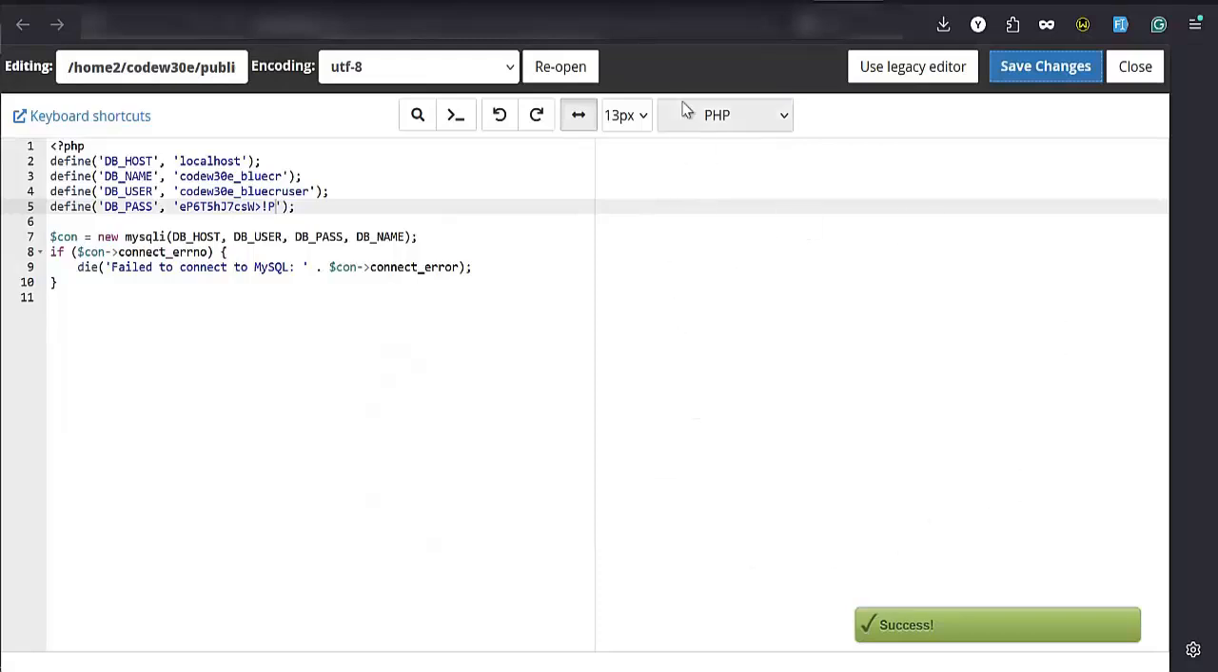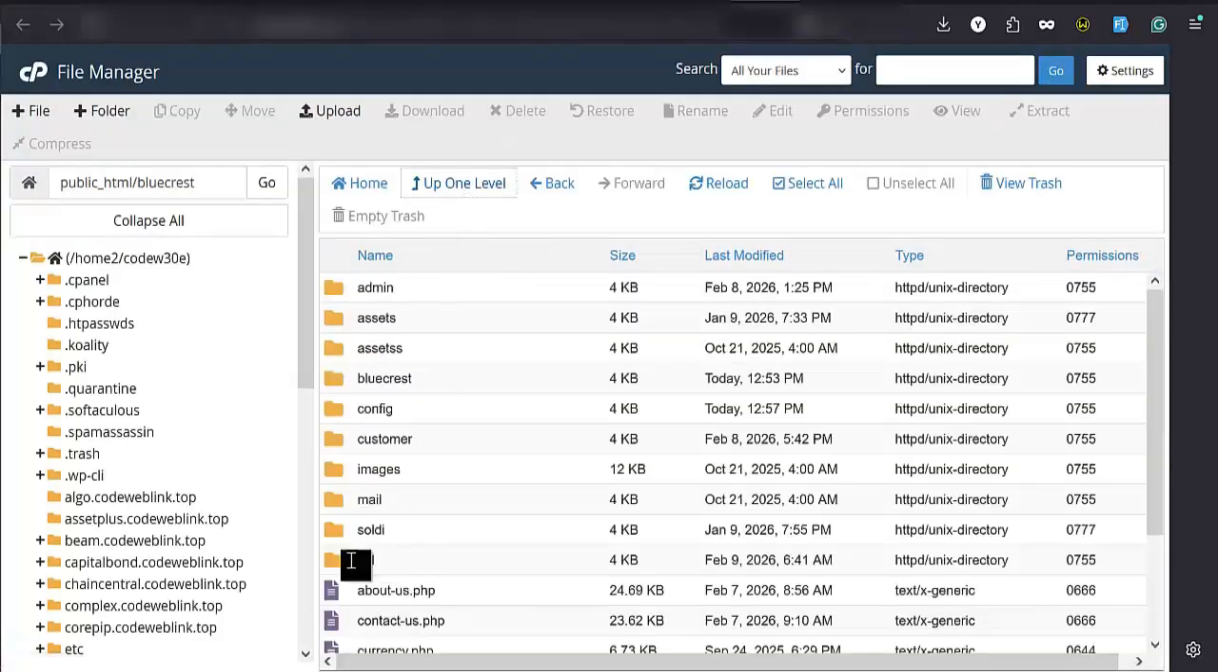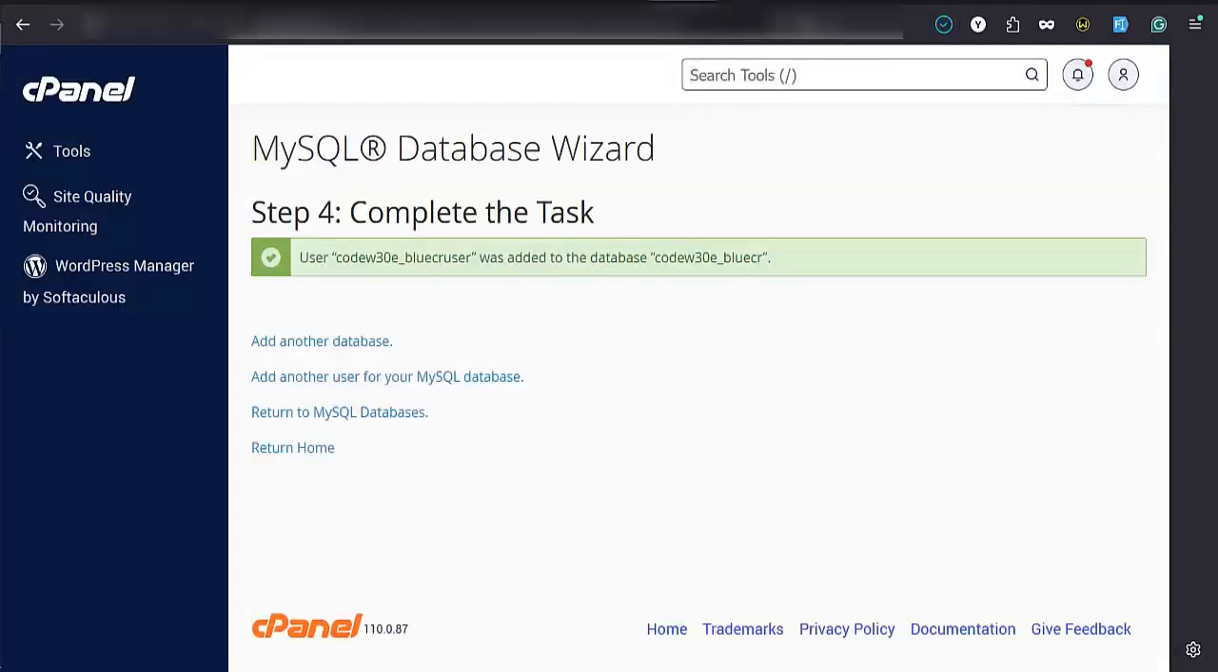Perfect. So now we're done with this. The next step, we're going to be uploading our SQL file into our public_HTML. So first, let's get the SQL file. If you come down, you're going to see a folder tagged SQL file. So we'll open that, and this is the SQL file. I'm just going to download this into my system so that I can upload it again.